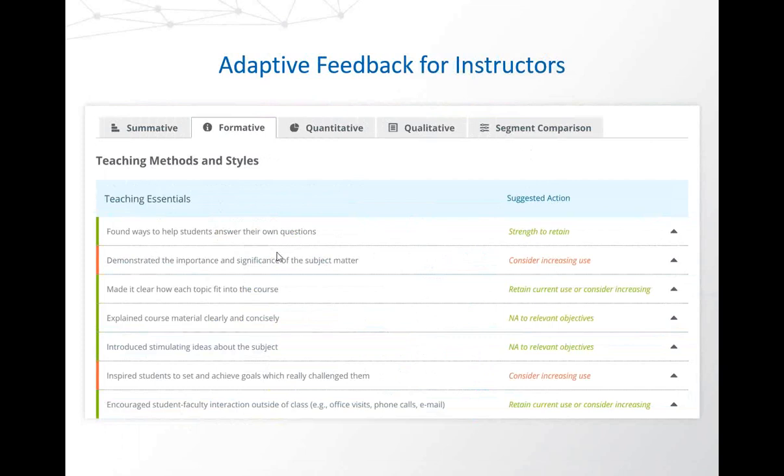On the formative tab, we're looking at the teaching essentials or the teaching methods. This is something you'd have access to if you were using the full diagnostic evaluation or the teaching essentials evaluation. And here are the questions that you were asking about. The teaching essentials looks at things like, did the instructor help the student find ways to answer their own questions, demonstrate the importance of the subject matter? I'll let you reflect on those for a minute before I advance the slide, but you can see what the core teaching methods they're looking at are. And then based on the student response, yeah.